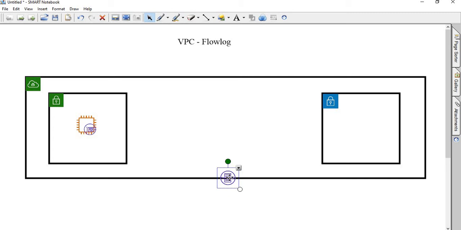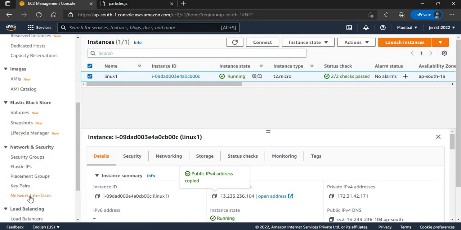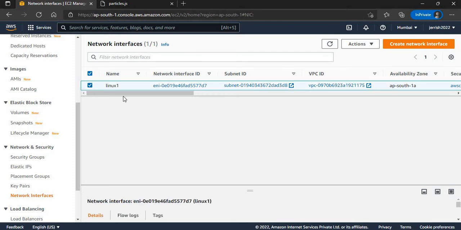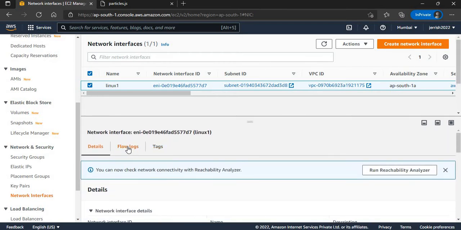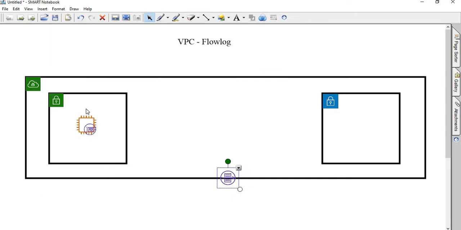Now, like I said earlier, flow log can be enabled at the ENI level. If I go to network interfaces, and select the elastic network interface of this EC2 instance, I can see a section called flow logs, and from there I will be able to create a flow log. But this captures only for that specific instance. If we have a lot of EC2 instances in this subnet, and we want to capture the flow log for all the EC2 instances, we can enable it at the subnet level.